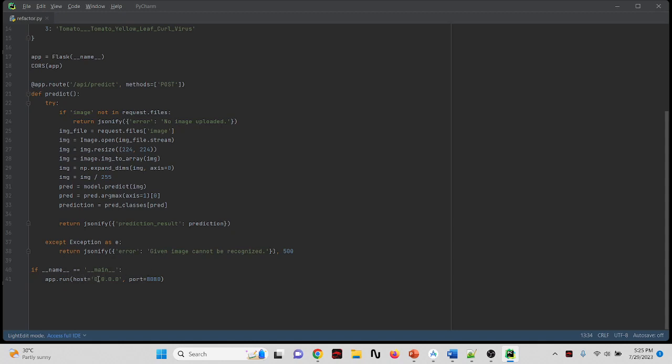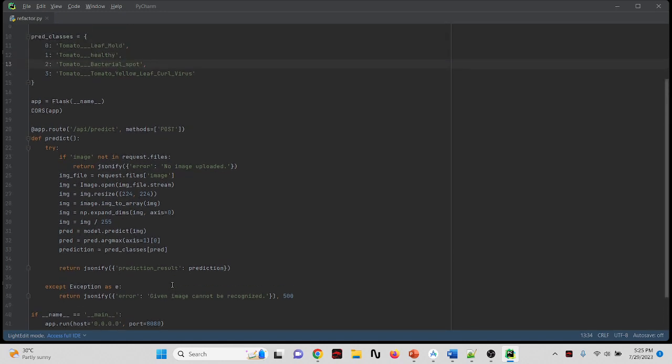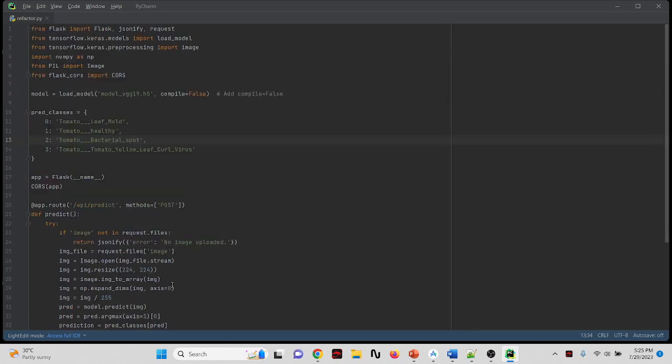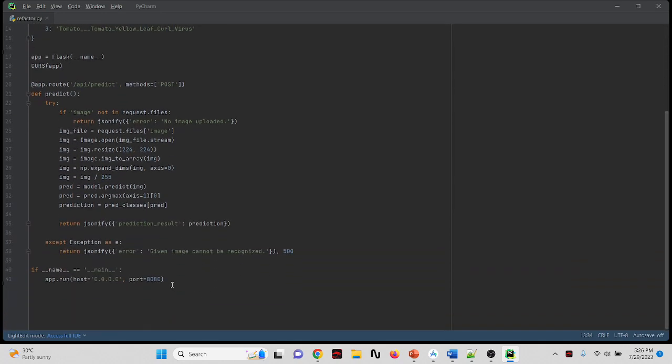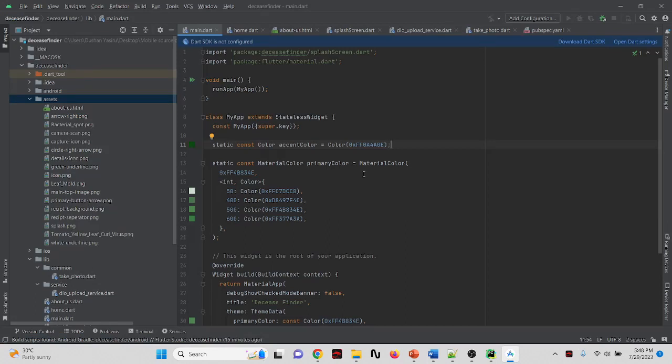the host as 0.0.0.0, because on the AWS server, the mobile application automatically gets the IP address exposed by the AWS EC2. So yeah, this is the Python backend code. Then this is the code of the mobile application I have created for this project.